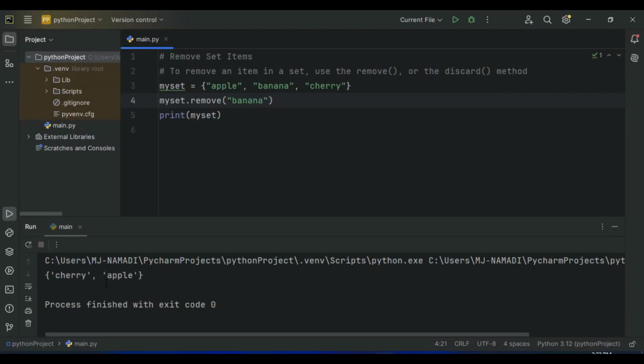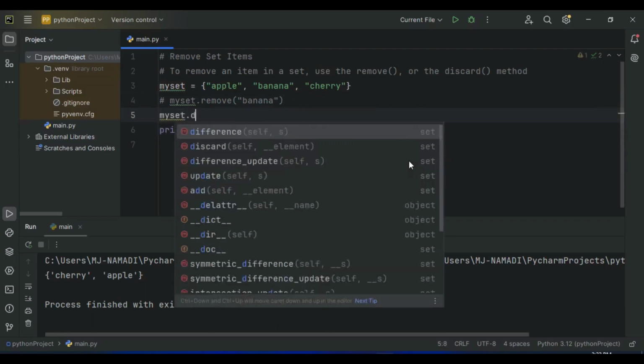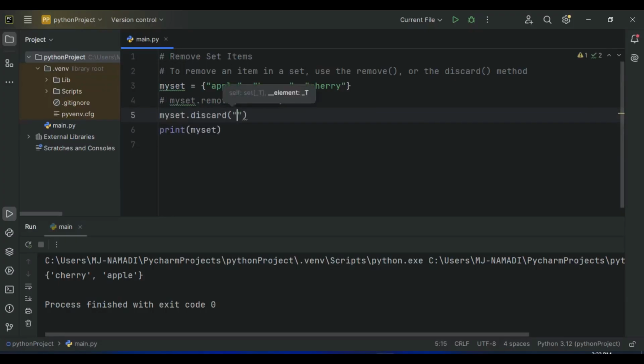Now let's use the discard method. Let's comment this line of code first, and come down below here. Let's say my set dot discard, and here we're going to pass the element that we want to discard from our set. Let's say apple. We want to discard apple, and now we should have a set of banana and cherry returned. Now let's run our script. As you can see, we have cherry and banana, and apple is successfully discarded using the discard method right here.